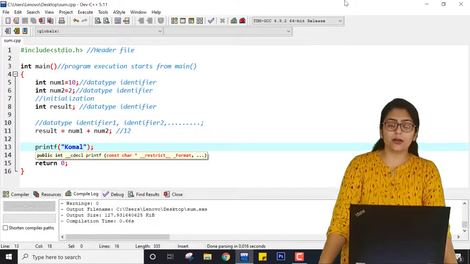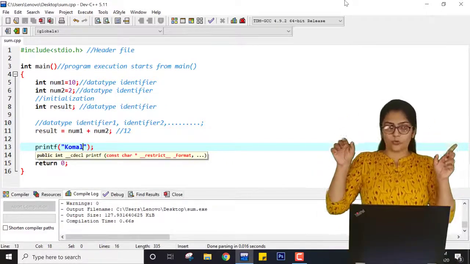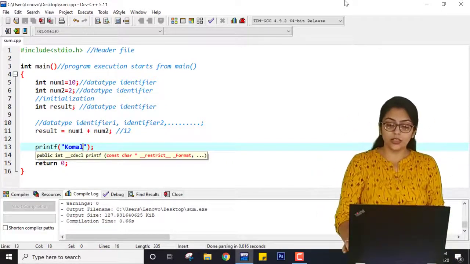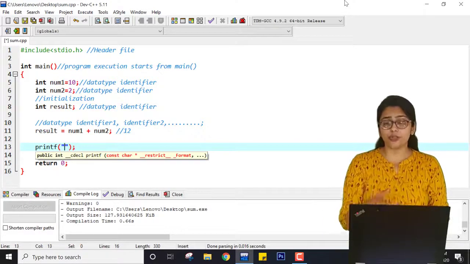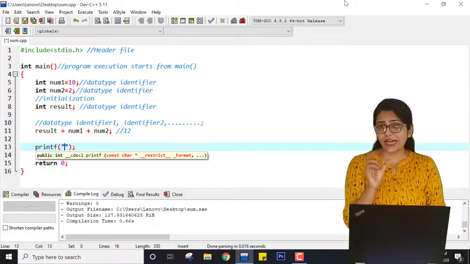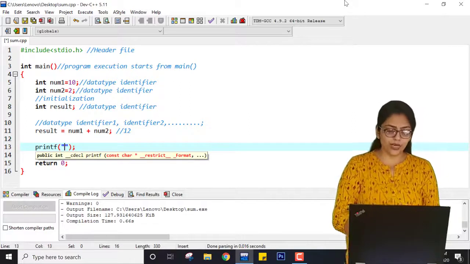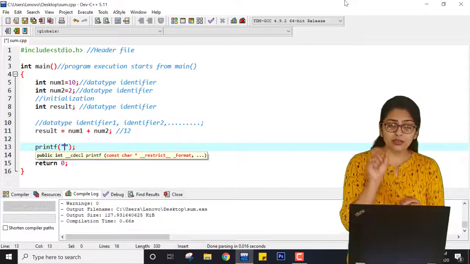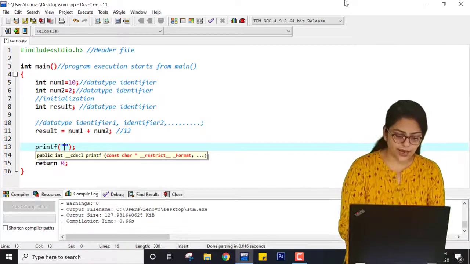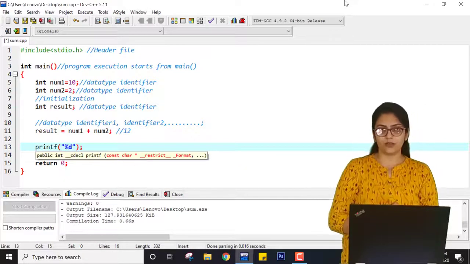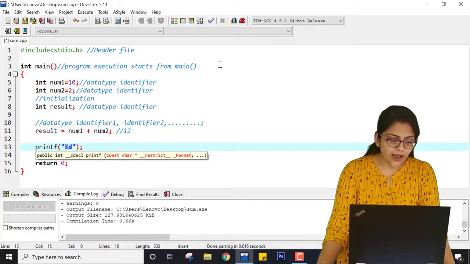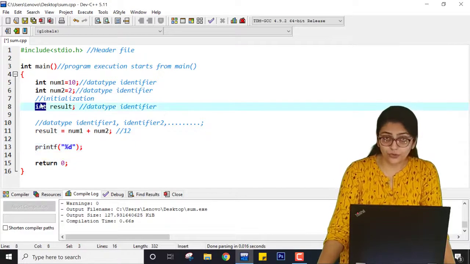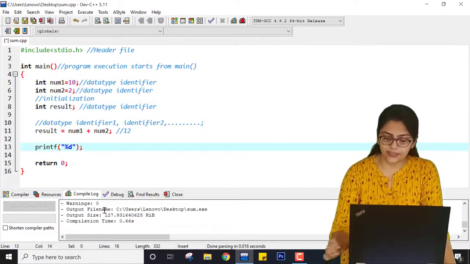So I have to tell my computer that inside this inverted comma, you have to print the value inside the box, not the label of the box or the identifier. How can you tell the computer? By using some syntax that you have to remember, that is percentage and d. Here I have used the data type int for result, that's why I am writing percentage d.